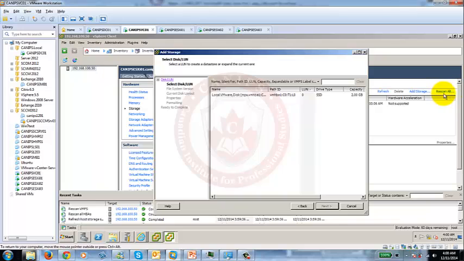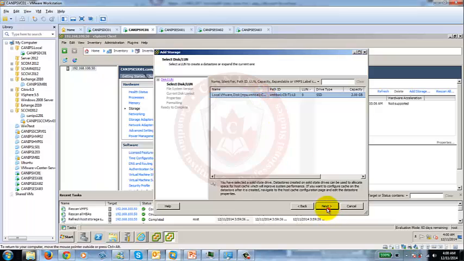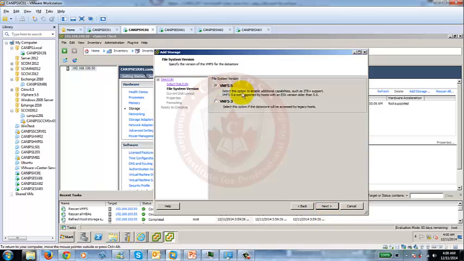So you must rescan or refresh. Sometimes with refresh, and if it doesn't come with refresh, you can do rescan. Now here, select the disk. Next, they're asking you which file system, so we'll go with the latest one, VMFS5, which is the latest one.